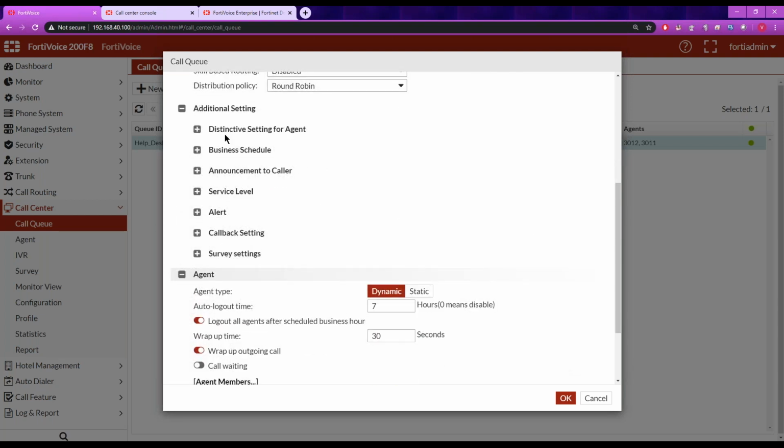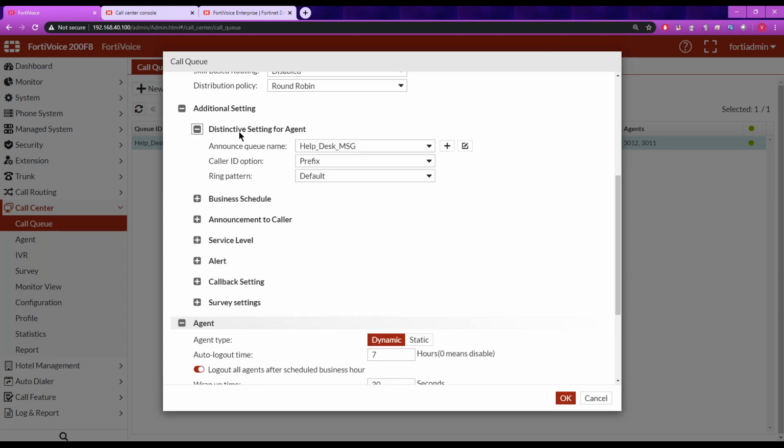Under additional settings, you have the distinctive settings for agent. So basically these parameters here are to assist an agent on how to answer an incoming call from the queue, especially if they're logged into multiple queues. So we can either modify the inbound caller ID, where we can replace it with the queue name or perhaps use it as a prefix to the inbound caller ID. Another feature that's popular would be to provide an announcement to the agent before they're connected to the live call. So they could hear a prompt, notifying them of this is a help desk call versus a support call, for example. There's also the option to change the ring pattern.